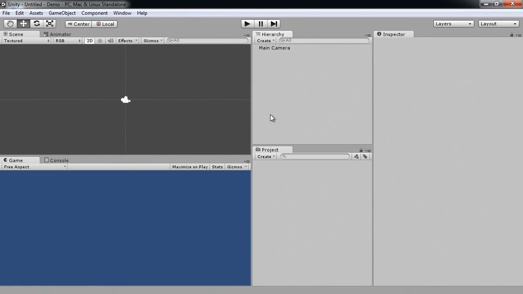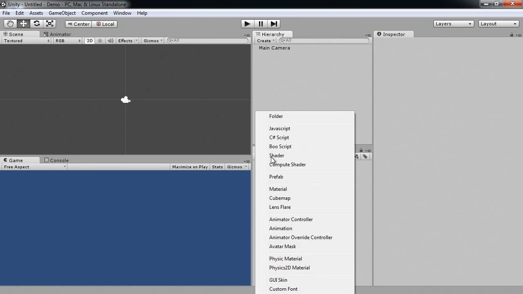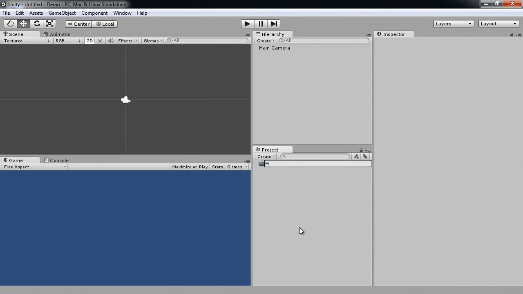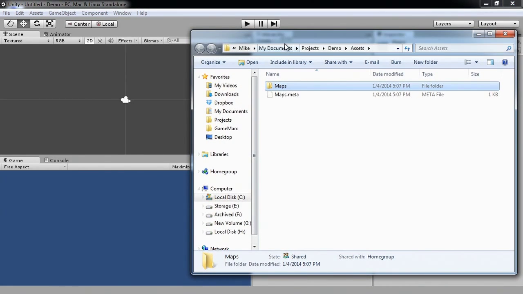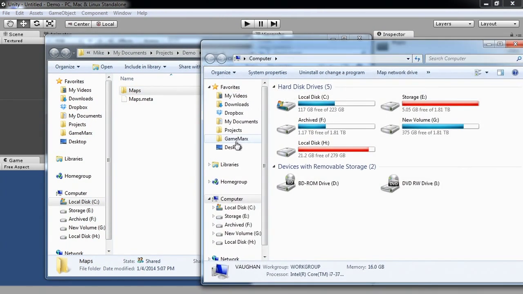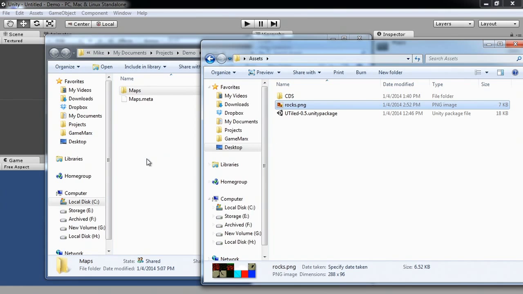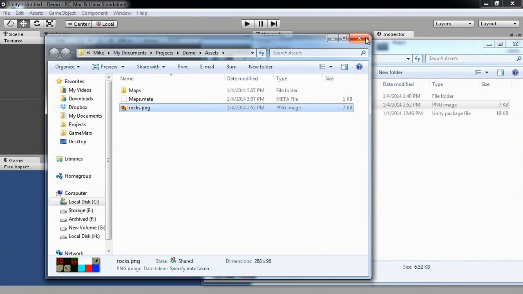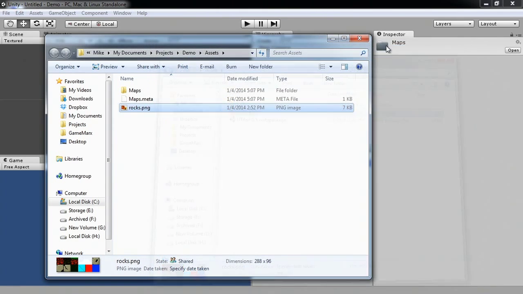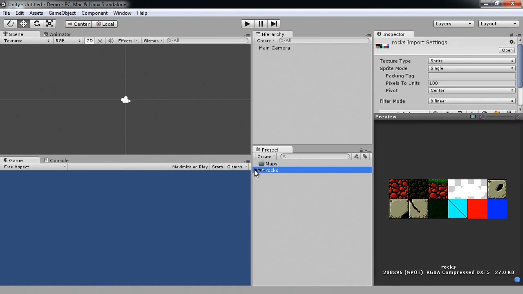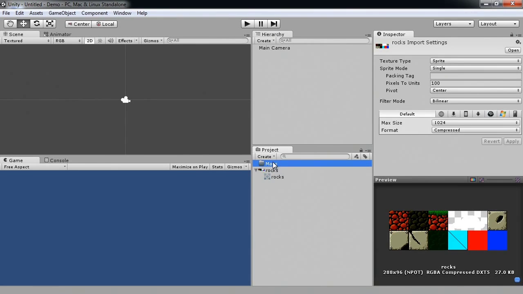So the first thing that you're going to want to do is obviously have a tiled map to work with. So I'm going to go ahead and in my assets folder, I'm just going to make a directory for maps and show this in Explorer here real quick. Come over on my desktop. We've got some stuff we want to bring in here. Just some rocks. So that just comes in as the normal image here in Unity.